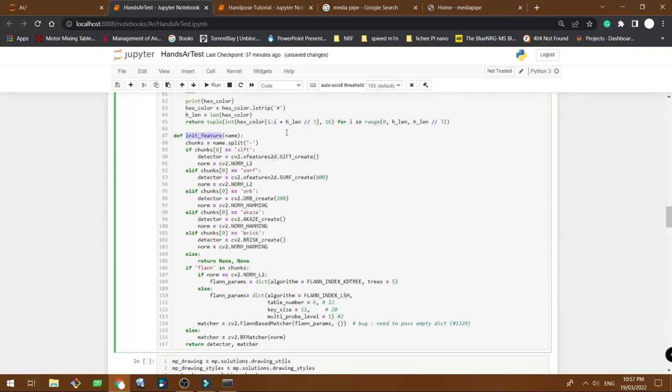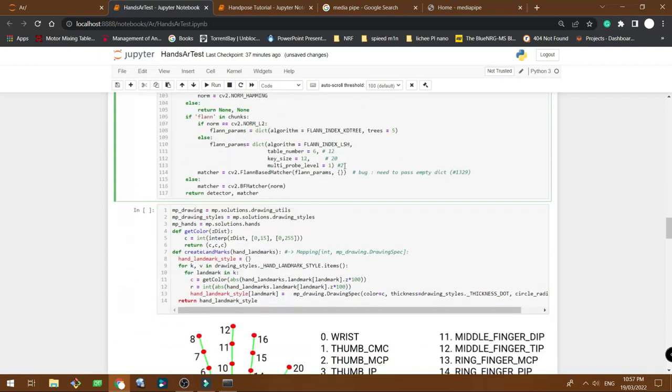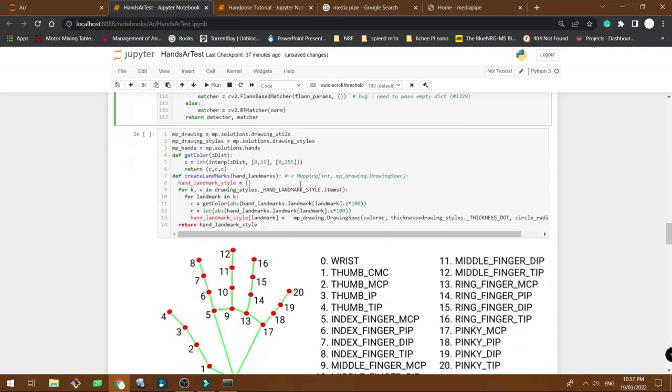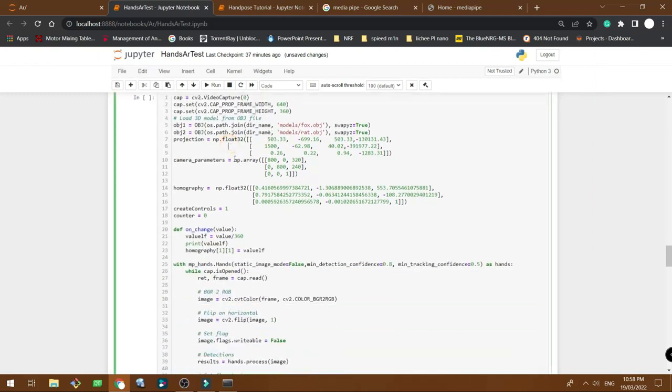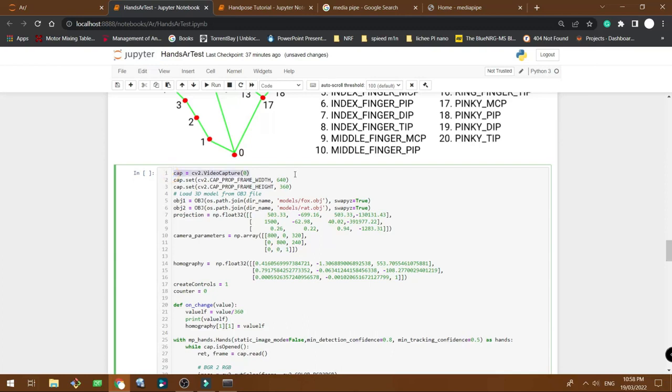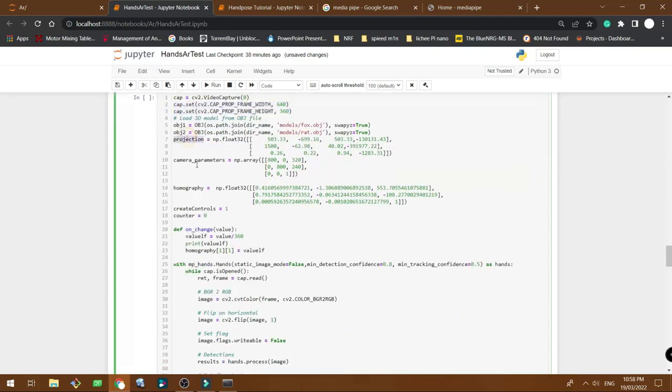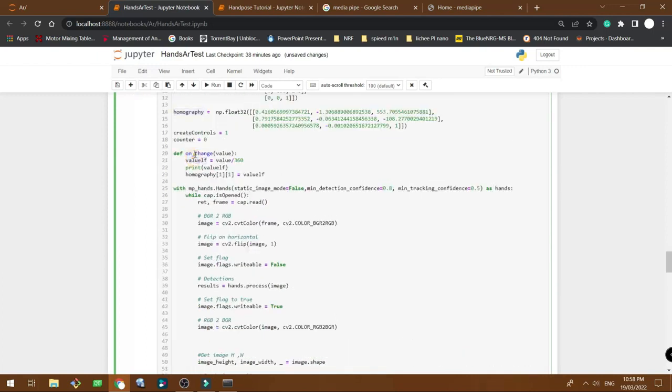These are the AR related functions which you can later use for image marker detection. These are some feature plotting functions for MediaPipe. So these are the video open, and now these are the important matrices: the projection matrix, the camera matrix, and the homography matrix that projects the 3D image on the 2D plane.